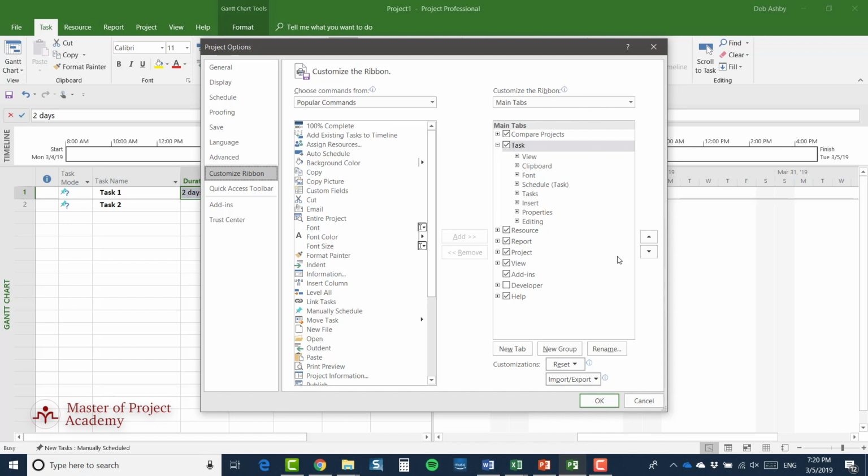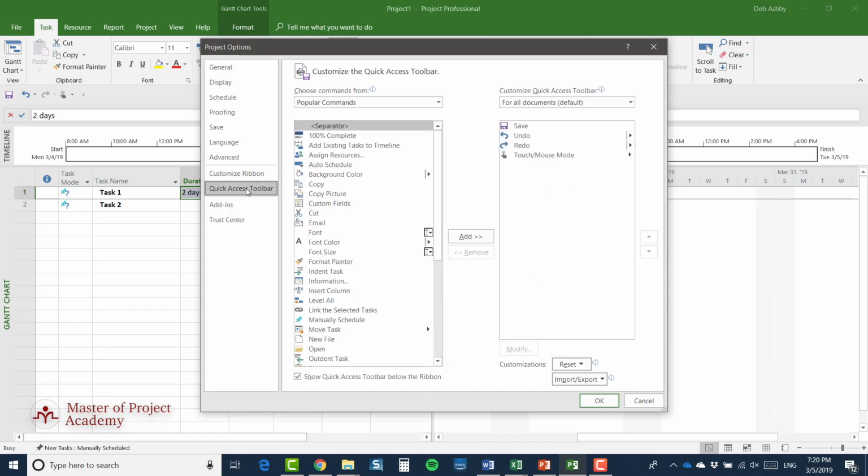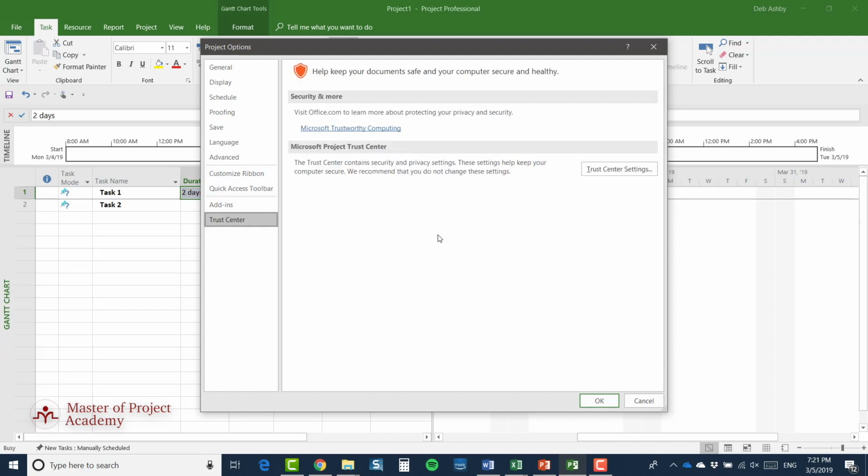Now, I'm not going to cover that now, but by all means, have a look at the help, give it a try, and see how you get along with it. Don't forget, you can always click the reset button at the bottom there to put things back to how they were if everything goes horribly wrong. The Quick Access Toolbar page you've already seen, and you've also seen me use it. Add-ins are out of scope for this course. And the Trust Centre is also out of scope for this course.